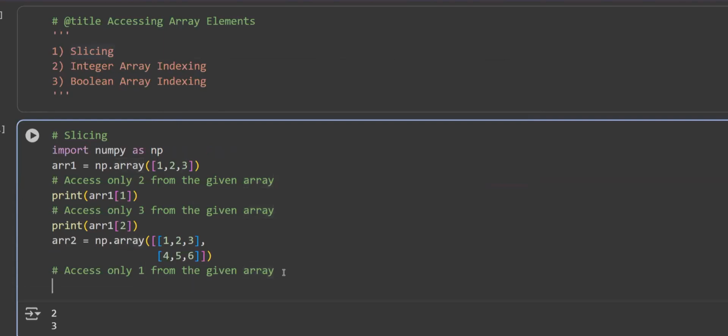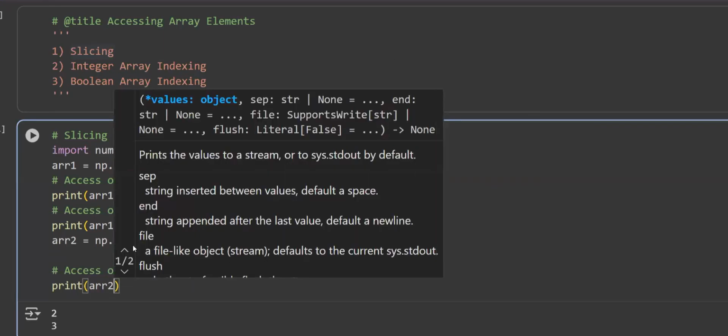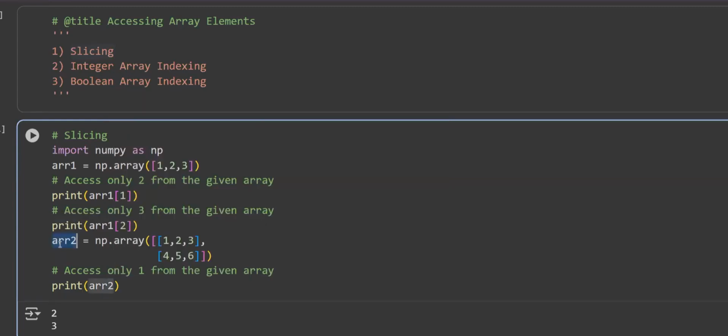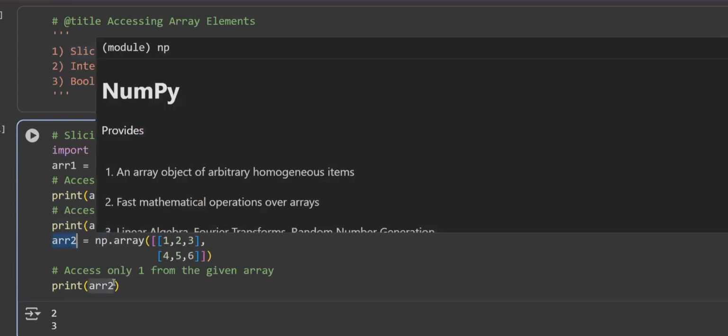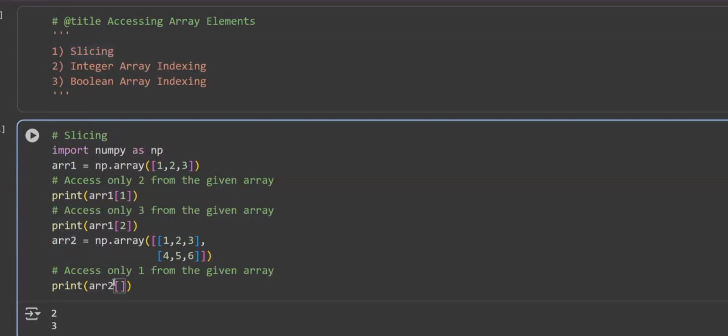First of all, can you tell me what I'm supposed to do? Please understand this. First you write the array, that is array2. Slicing means that in the first square bracket you write the index value of the row. What is the row index of this 1, 2, 3? Yes, it is 0. So you mention 0 and run it. Can you see the output? That is 1, 2, 3.